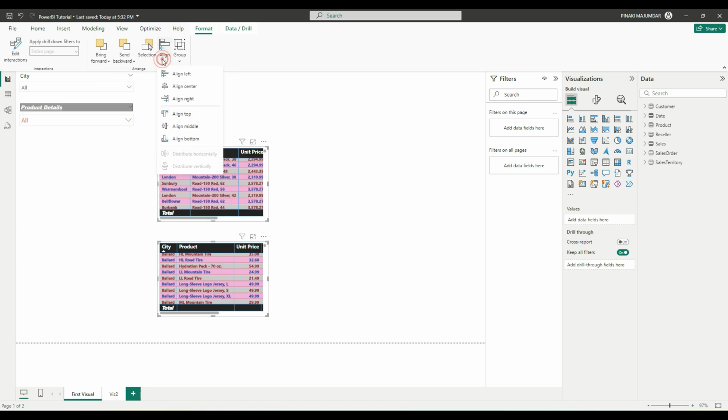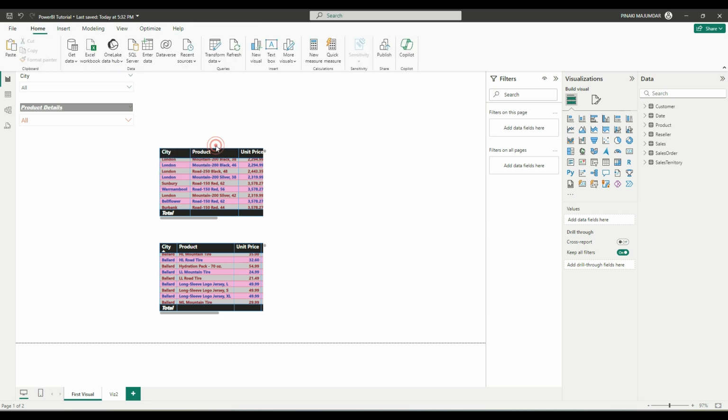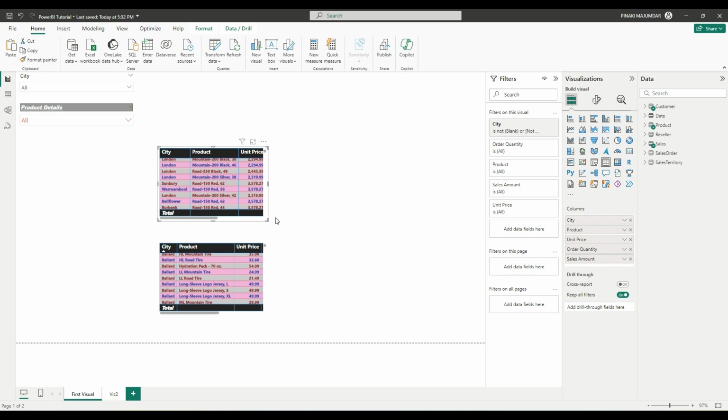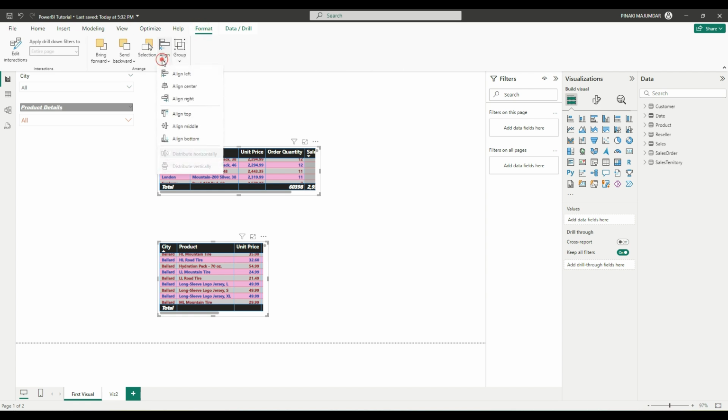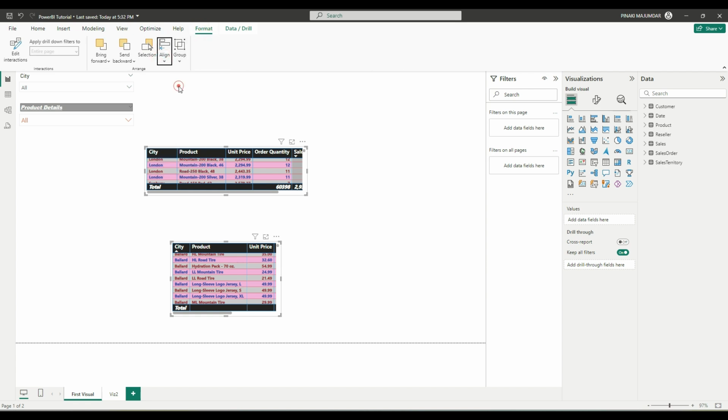Okay, you can change the align center as well. The align center will work once the size of both the graphs is different. So I made it different. Coming to format, align, and align center. So based on the first graph size, the second graph was aligned, and it is aligned to the center. Okay, so that's how it works.